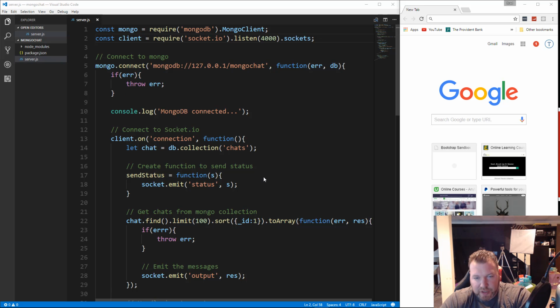Now what we're going to do here is build the client. We're going to build an HTML file that's able to connect to the server, and we'll be able to send chats and get the status back and all that.